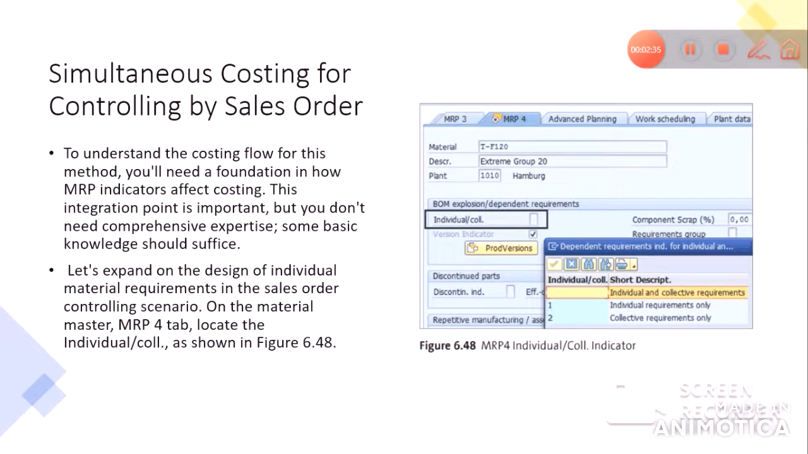Simultaneous costing for controlling by sales order. To understand the costing flow for this method, you will need a foundation in how MRP indicators affect costing. This integration point is important, but you don't need comprehensive expertise. Some basic knowledge should suffice.